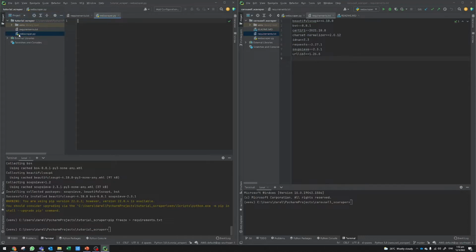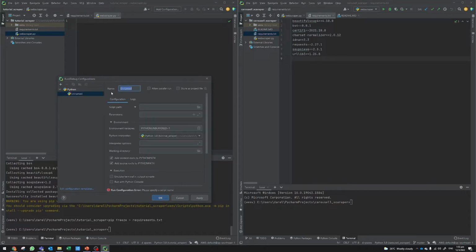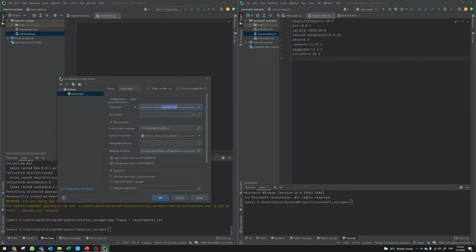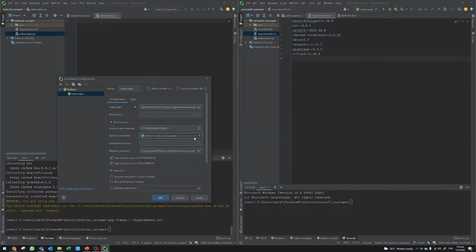Okay, since we already have a place where we're going to run our Python script, we can add a configuration file, or you can do this in the command line if you wanted to. We just go into Python. Now basically you're setting up the settings to run your Python script. So in this case, we select the webscraper from the tutorial scraper directory, which is the one here. And also the Python interpreter will be the one that was created inside your tutorial scraper virtual environment. So make sure that you're aware of what you are doing, and just press apply and press OK.